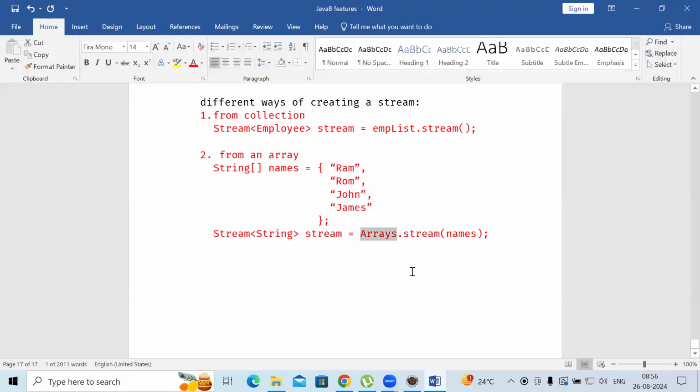Arrays is a class. At the time of working with array programming, you might have learned how to sort the elements of an array directly by calling the sort method, Arrays.sort. Right? Good. So Arrays is a class, it has a stream method. Pass the array name, names. This is a way of creating a stream for an array. So we can create a stream from a collection, and we can create a stream from an array.